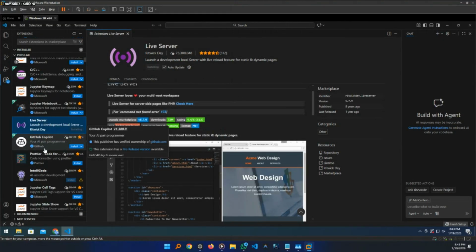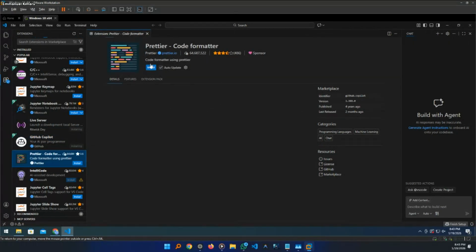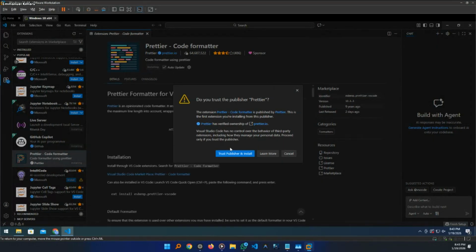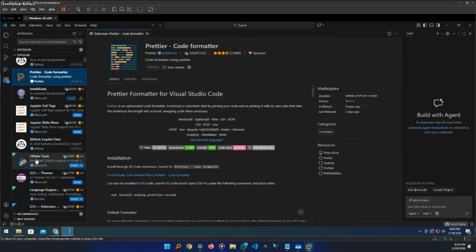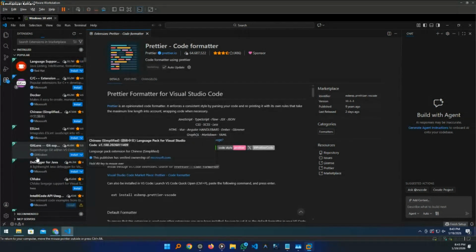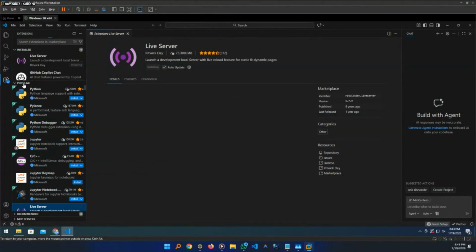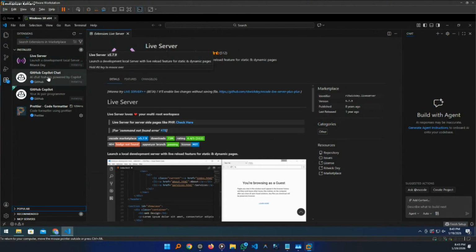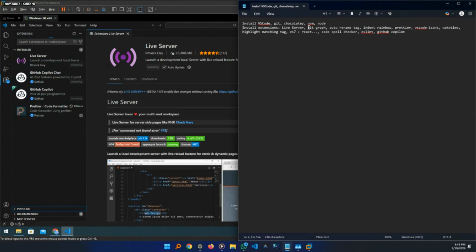You also need GitHub Copilot. That should help you a bit. Then Prettier, the code formatter. You also need this, trust publisher, and install. Let's see if there's anything else. No, I think that is it for now. So we've installed Live Server, GitHub Copilot, and Prettier. If you bring this list up, Live Server has been installed. We've not installed Git Graph yet. We'll do that. Auto Rename Tag also.